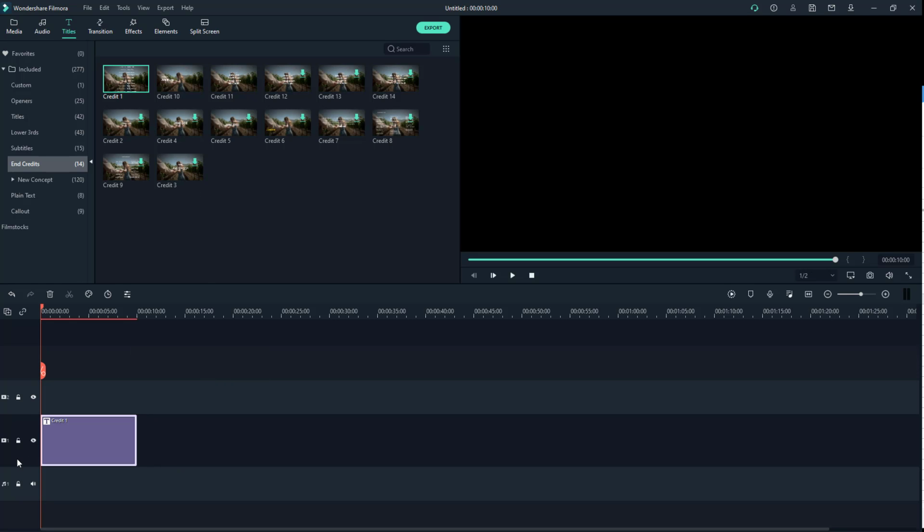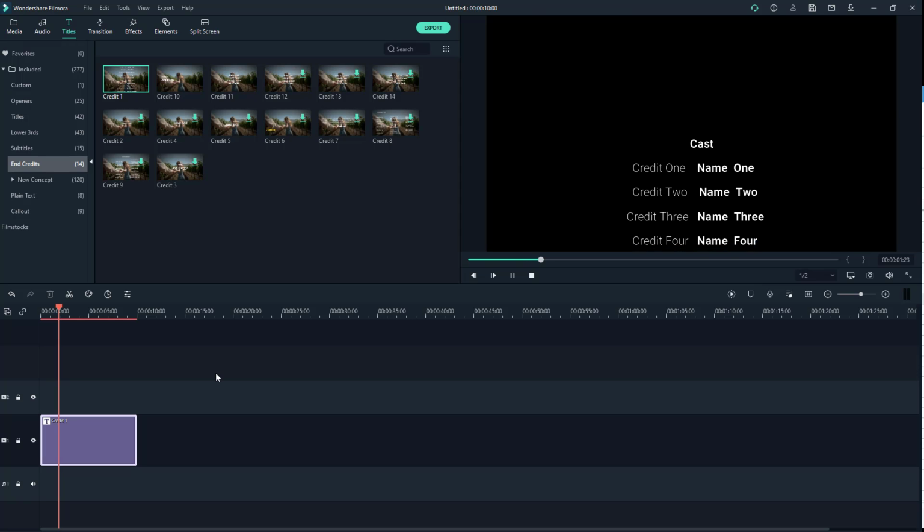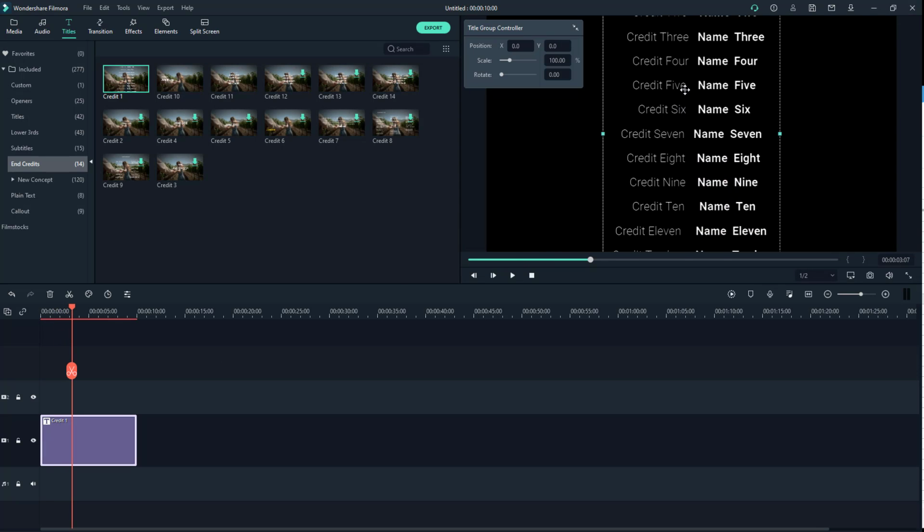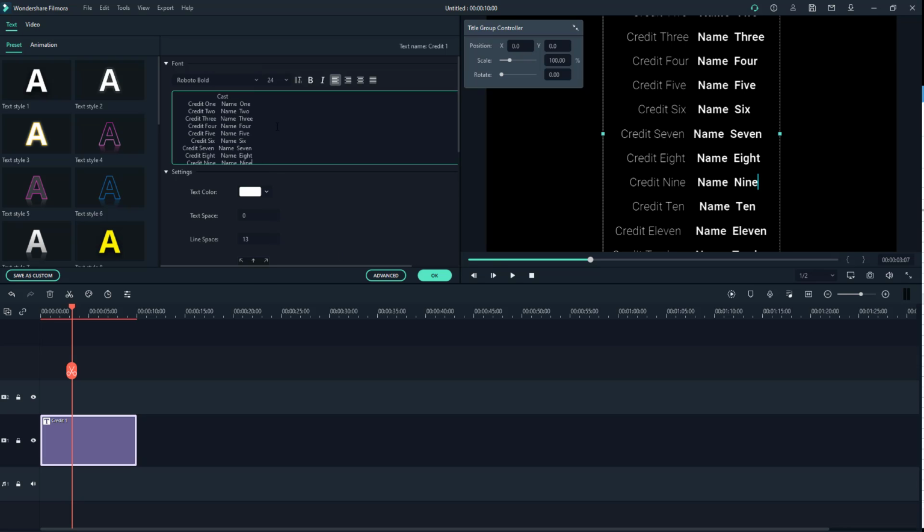So if I were to click and drag this out, you can see that this is more like a traditional type of a credit. So what you can simply do to edit this is go around, double click on this. And here you can see that you can just change it around. So there's credit one. So I'm just going to change that around into, let's say, a video editor, just like this. And I'm just going to type in my name right here, just like that.